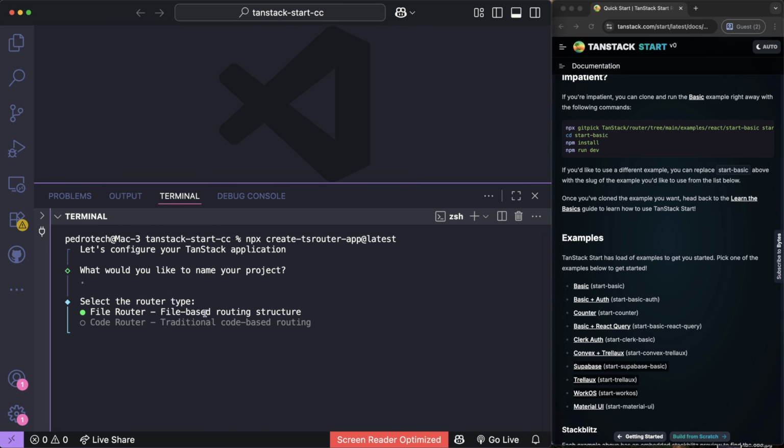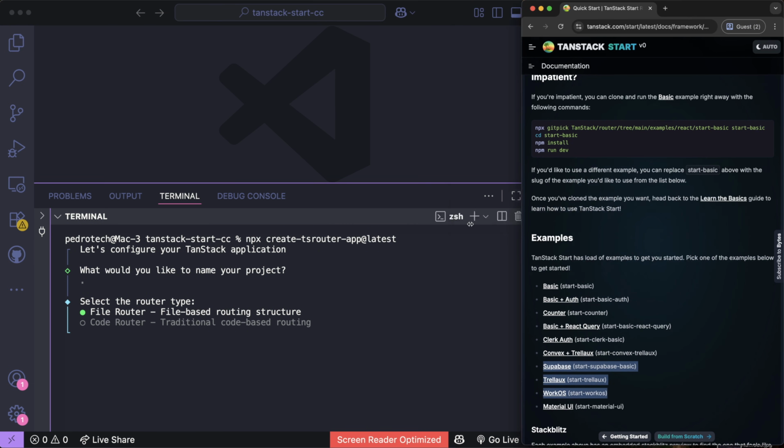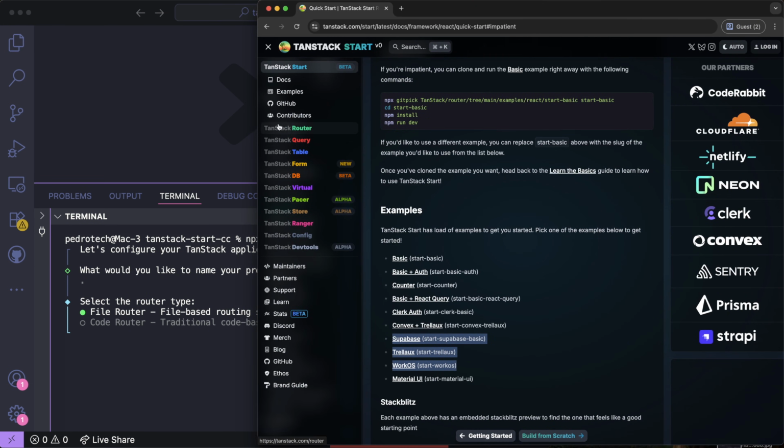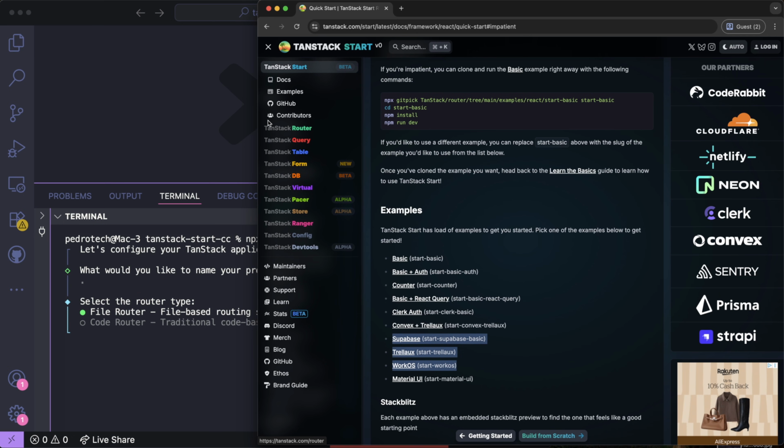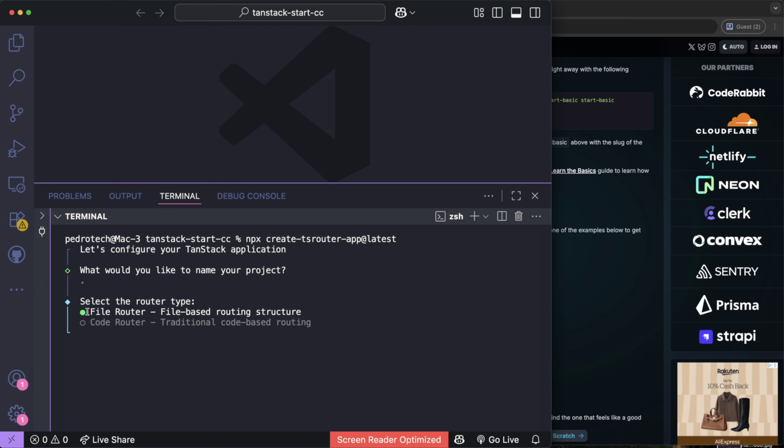Now, it's going to ask us what kind of router we want to use. TanStack Start uses TanStack Router, and TanStack Router is a routing provider that is amazing. It competes with other routing providers like React Router and Next.js's App Router, and it is very similar in certain ways. It allows you to use either file-based routing, as you can see over here, or code-based routing. The difference between them is, as the name implies, you can either define your routes with code by writing and defining them in a file, or you can just make files, and depending on the structure of the files, it will create the routes in your application.